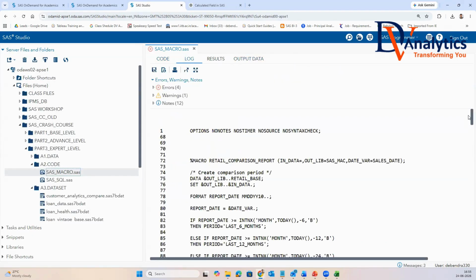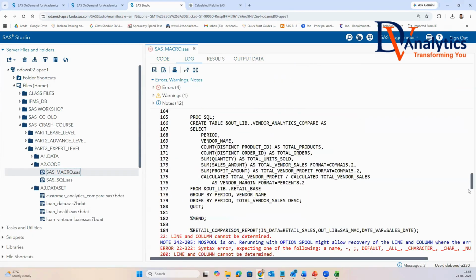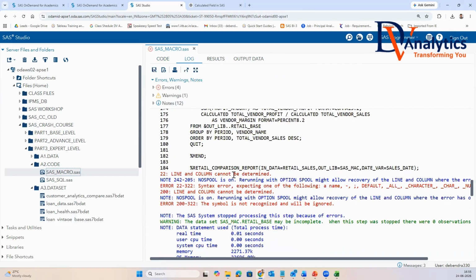I got the error. Now check where this error is coming from. Column name cannot be determined. Which column name? Default all character.